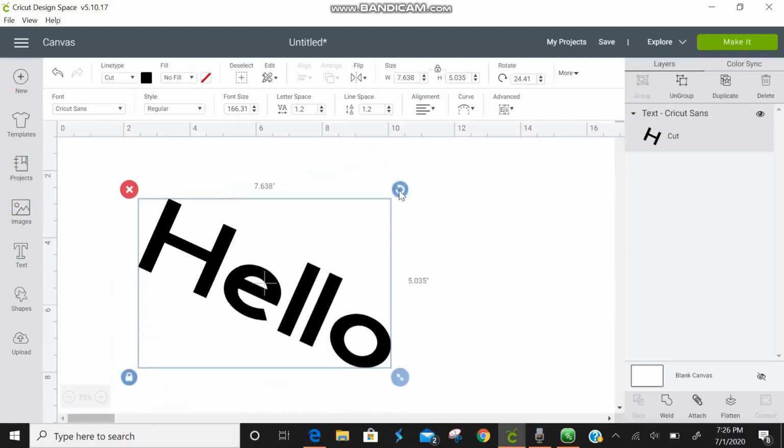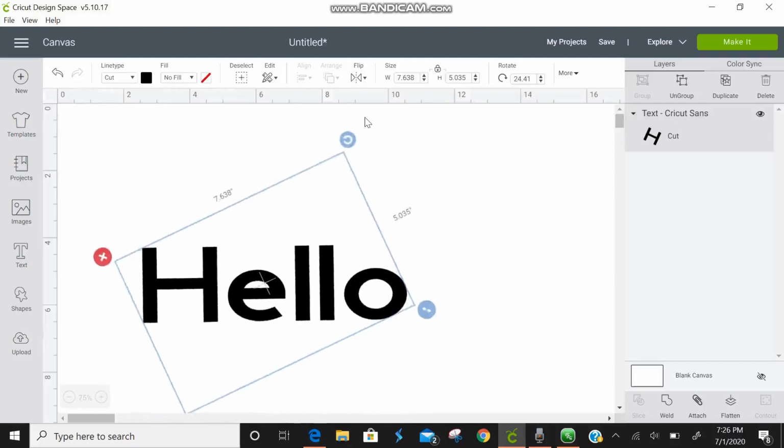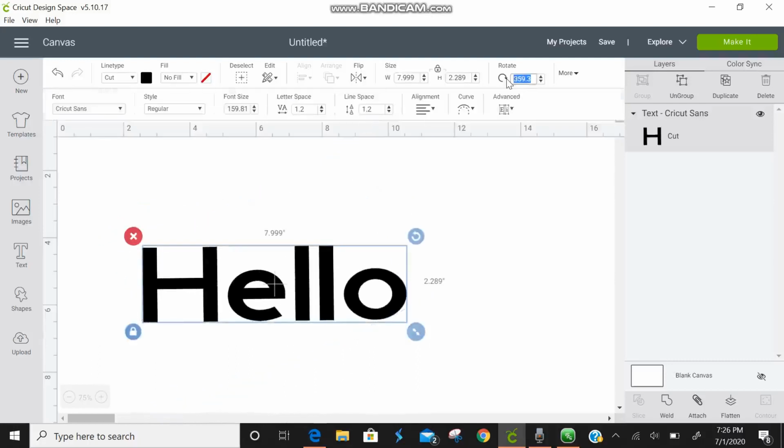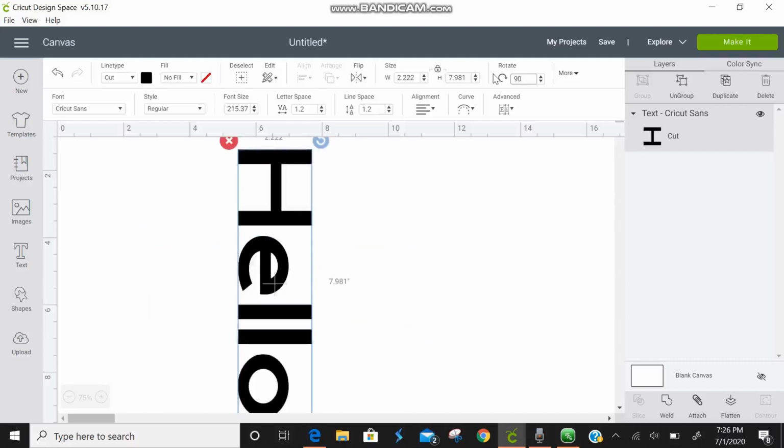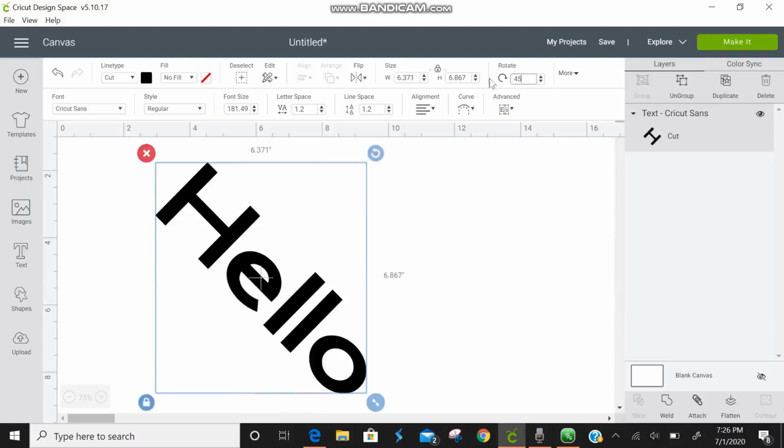Or if you have something specific, you can come up here and rotate it to a 45-degree angle or a 90-degree angle or 360 degrees. So 180 degrees flips it completely upside down. 90 degrees vertical. 45. So you get the idea with that. Gonna put it back to 0.